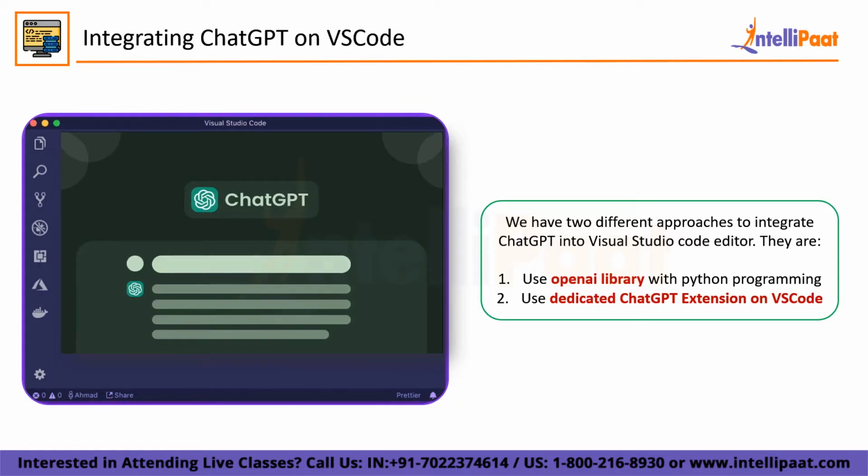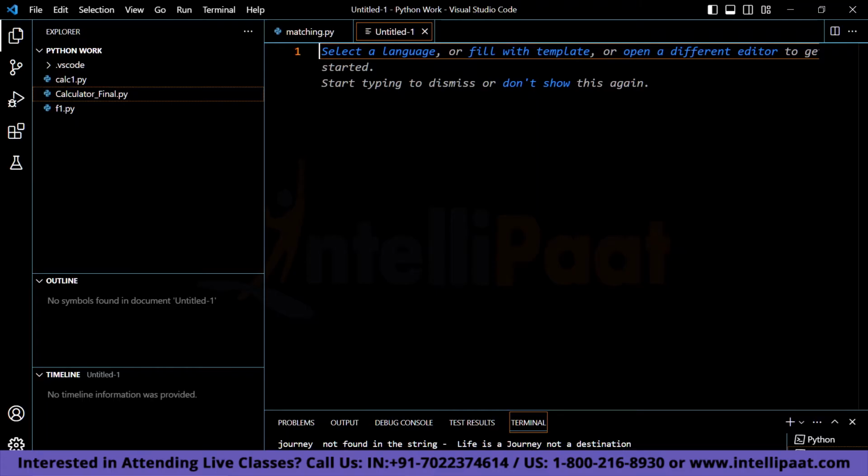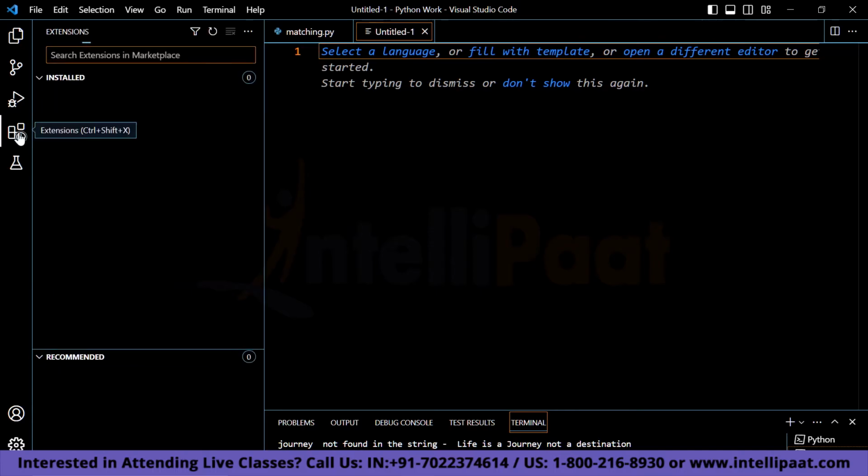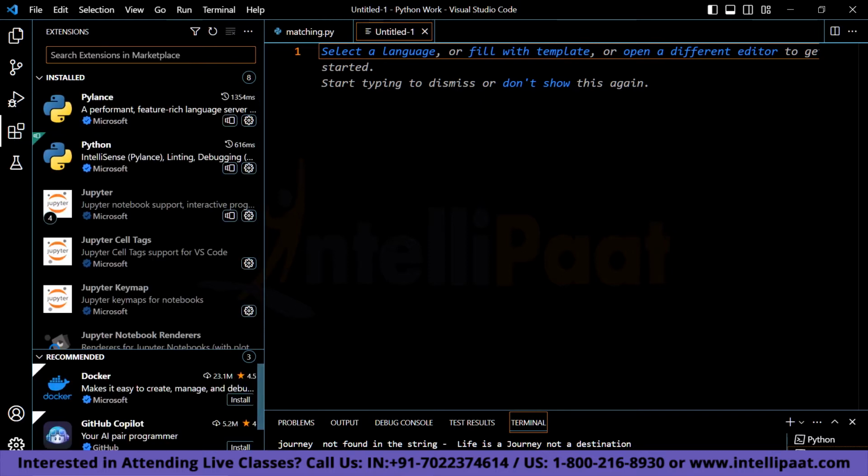Now, if you're thinking how to do that, well, no worries. We'll visit the VS Code interface and show you the whole integration process to get this done. When you open the VS Code code editor, you'll see this extension manager over the activity bar. So just click on it, and now you'll see this search bar over here. Go there and just insert the keyword ChatGPT.